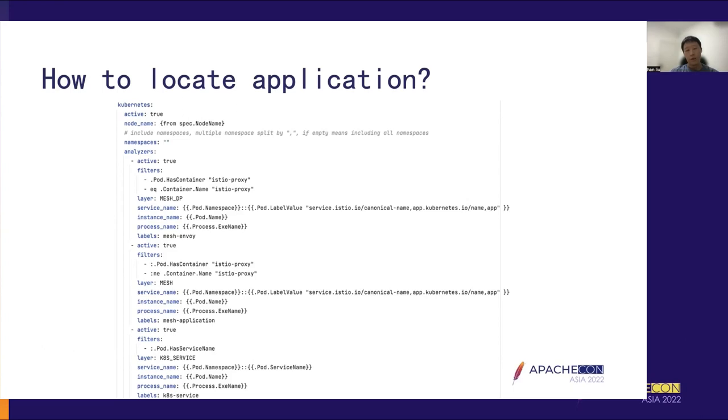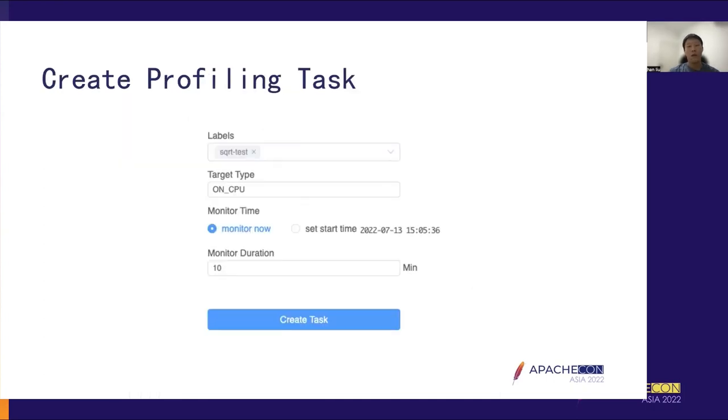After finishing the process finding rules, you just need to deploy the SkyWalking Rover into your machine or Kubernetes. After all services are deployed successfully, you just need to create an on-CPU profiling task in the UI. The profiling task can only be associated with processes under the same service. This diagram shows the data required when creating the profiling task.